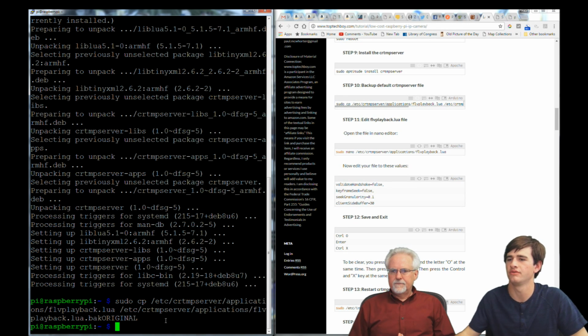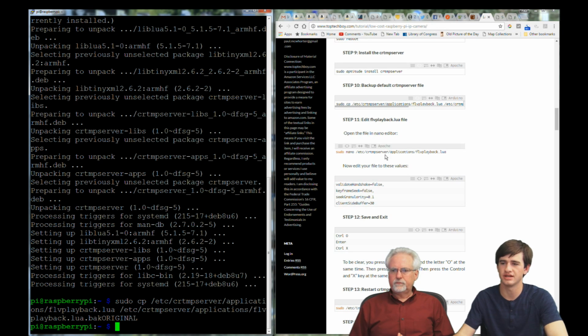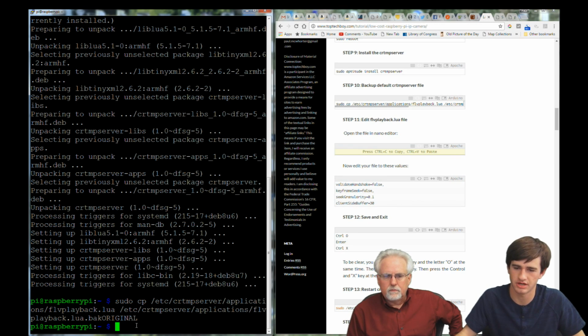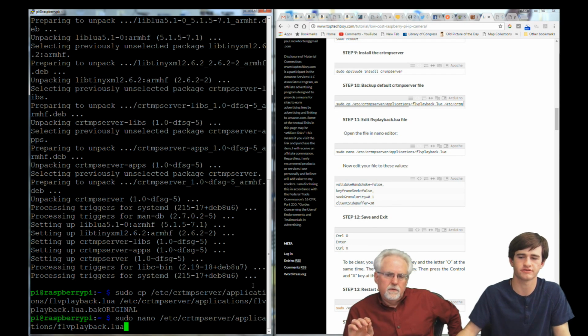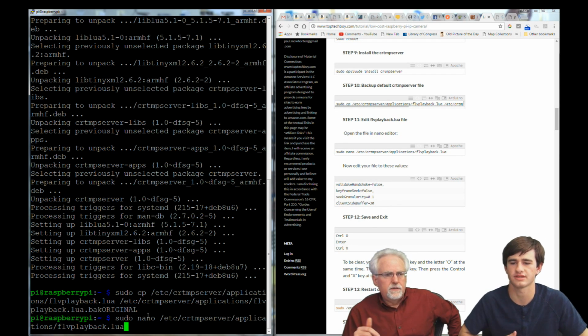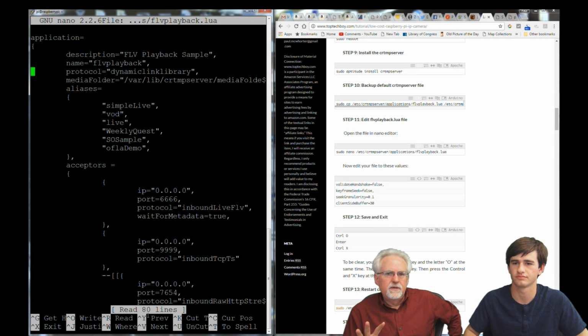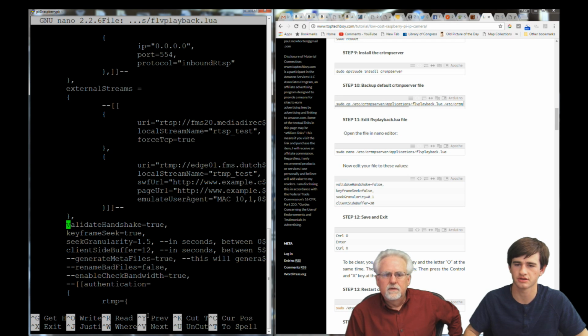We want to go ahead and move on to step 11, and we want to edit some values in this file to make it viewable. So sudo nano /etc/crtmp server. And this time you're editing a file that's already there. Here you don't want to mess with any of this. As you're going down, be real careful not to change any of this until you get down to validate handshake, which is right here. All the stuff we need is just right in this little area.